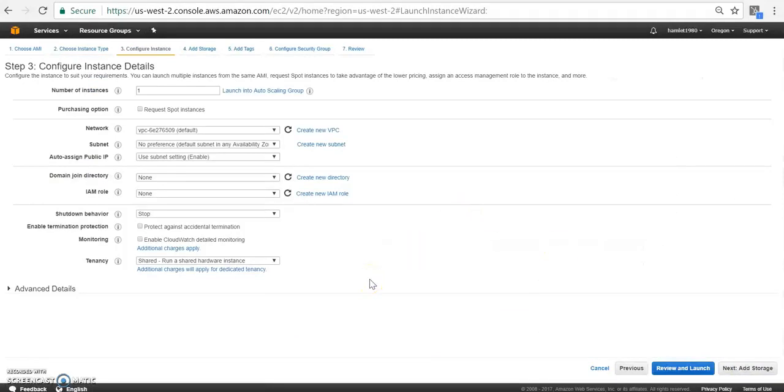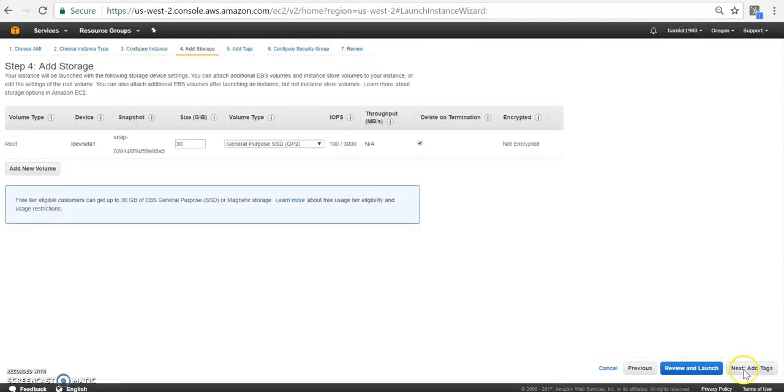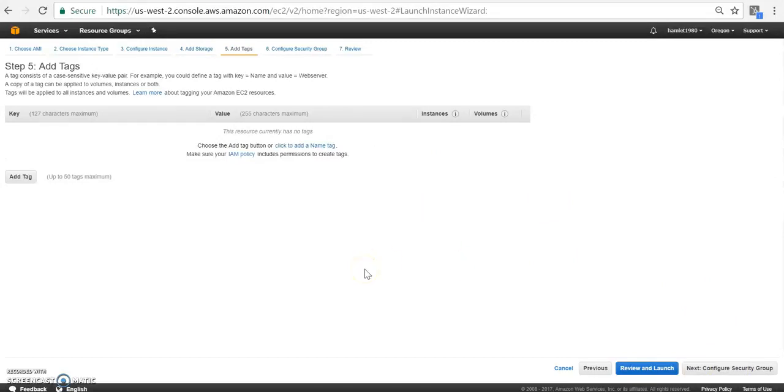Okay, on this section, I don't really need to share any of my hardware performance. Okay, let's click next. Okay, add a storage. I typically leave this at 30 gig. I really don't need anything more than that. So let's click next. Okay, so it's asking me to create a tag. I don't want to add a tag at this time.